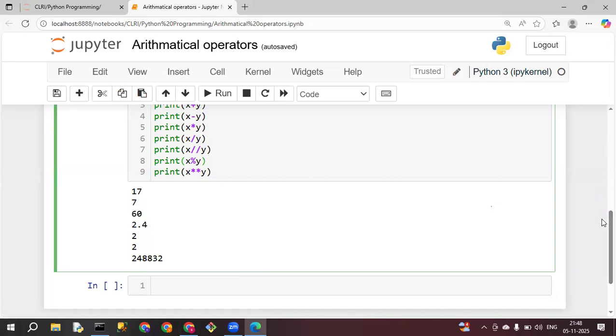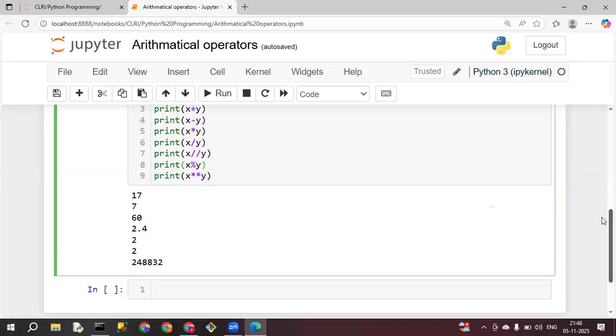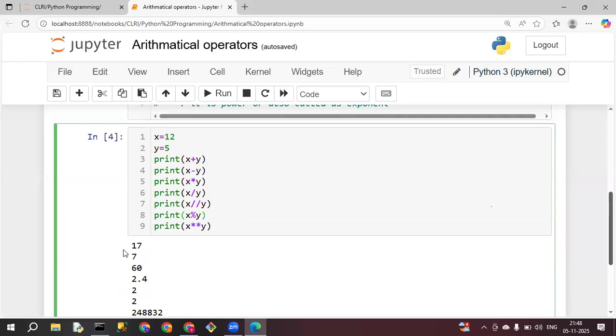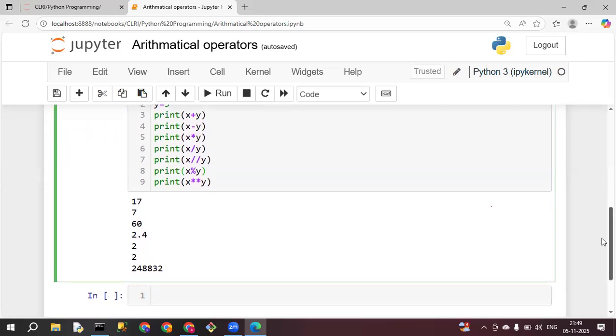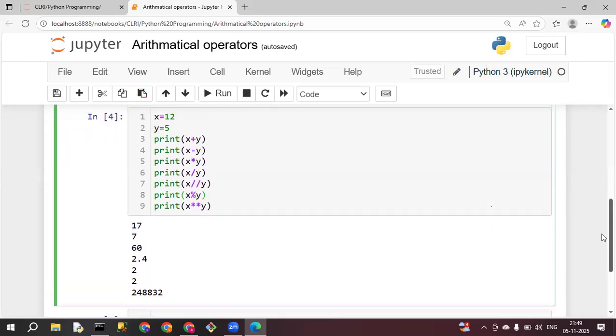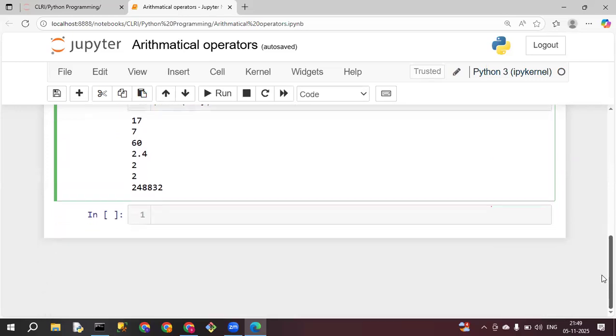By seeing this, what is the 17 output related to, which operation? Addition or subtraction or multiplication, division? Addition. Yeah, very good. For 7 output, subtraction. Because the numbers are very simple, that's why by seeing you can understand. But I will not show anything.